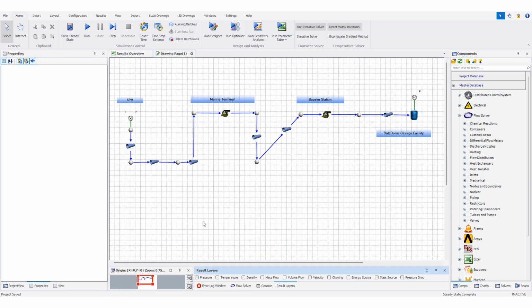So the first part is how to add the new materials here.